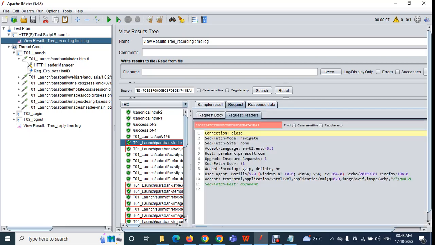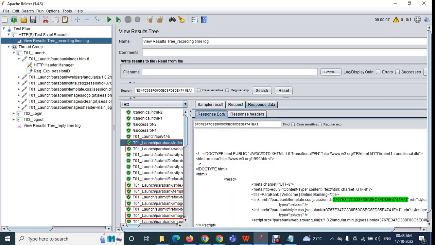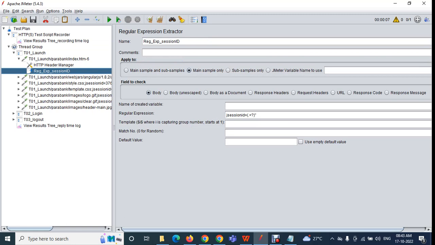Okay, so earlier I searched in the request. It is not in the request headers, not in the response headers, not in the request body. I found the session ID in the response body here. You can see where we got this particular search result. So we got that in the response body. So therefore I am choosing this body. Okay, so you can see here response body.